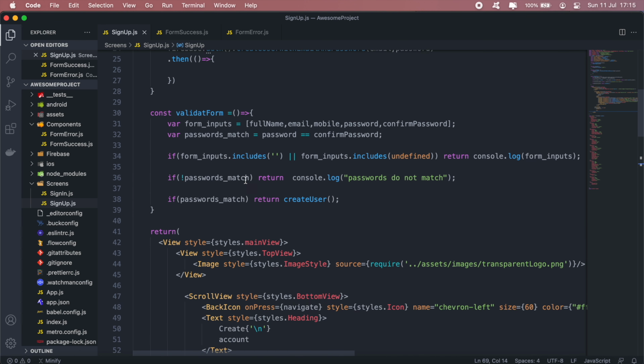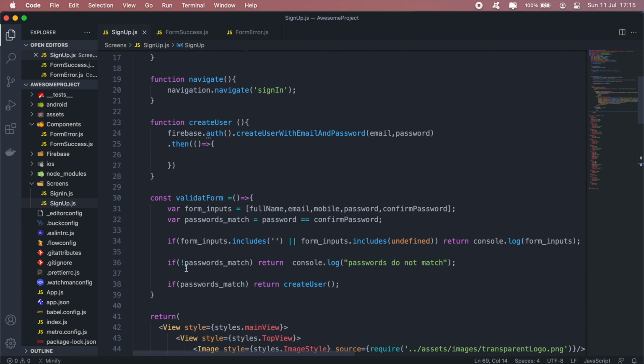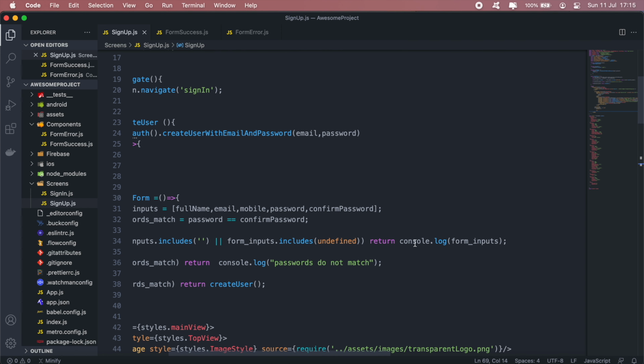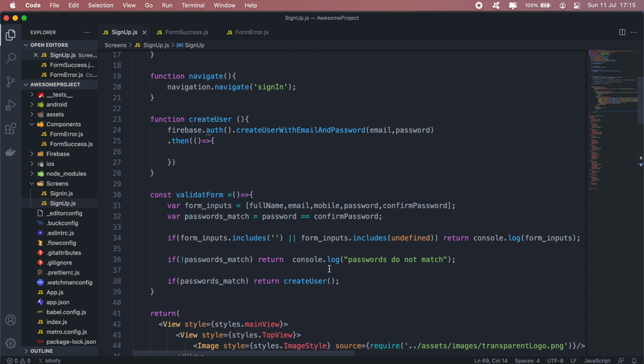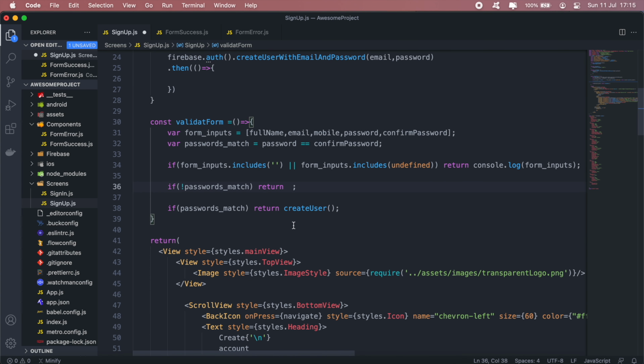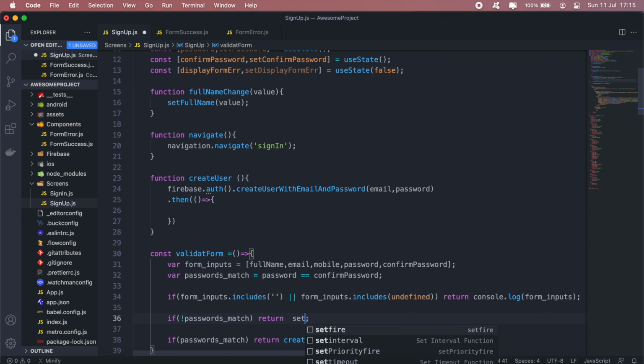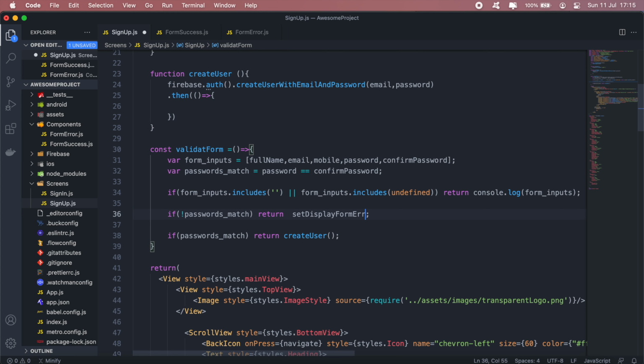Okay, so let's say now here where our passwords do not match and where our texts are undefined, instead of returning console logs, let's just change the state from false to true. So if passwords do not match, then we set display form error to true. So what should happen is, let's just add this here as well.